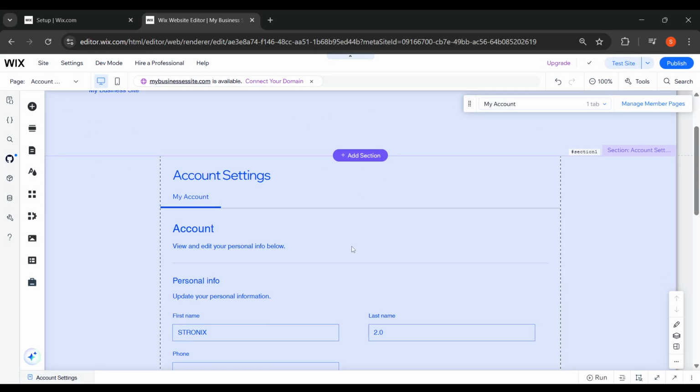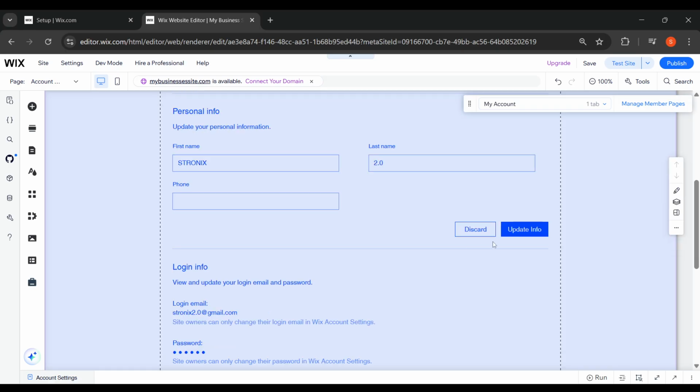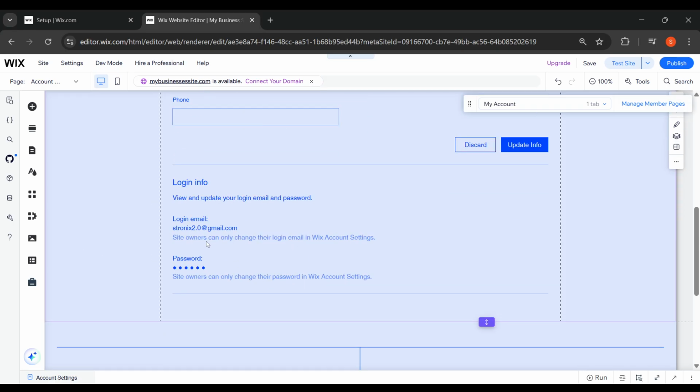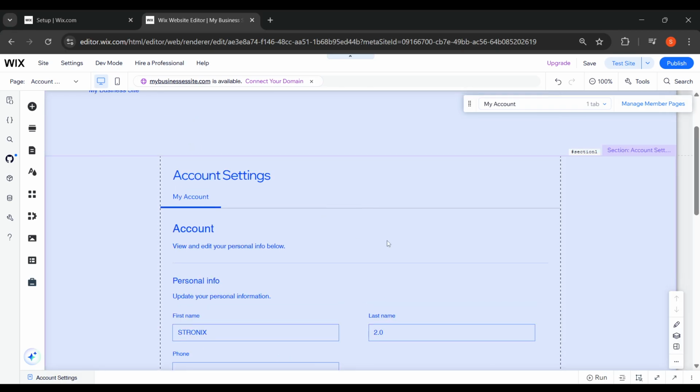Finally, preview your site to ensure everything flows smoothly and operates as intended. Check that the login functionality is working properly and that navigation is intuitive for your users. Once satisfied, publish your site and watch as your members enjoy the newly enhanced interactions your custom login page facilitates.